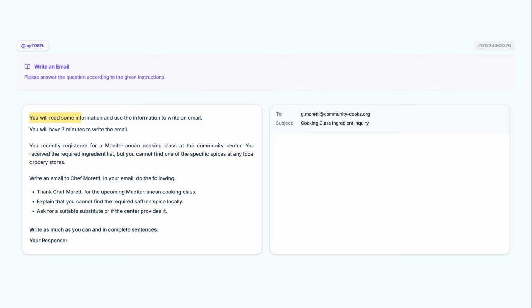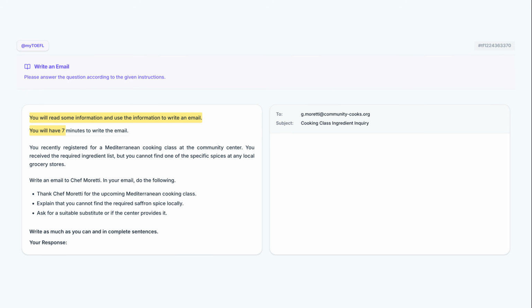You will read some information and use the information to write an email. You will have 7 minutes to write the email.